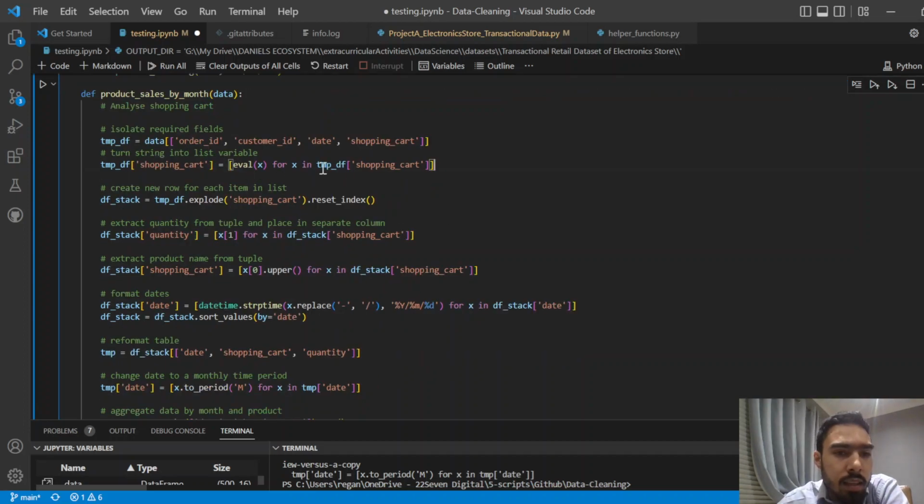So that turns that string of products into a list of tuples, and then we create a new row for each product, and that's what explode does. That's a very useful function. So now I've got a unique row for each product.